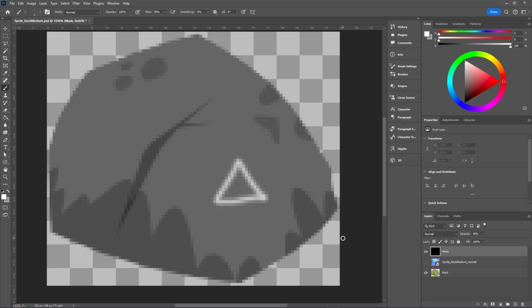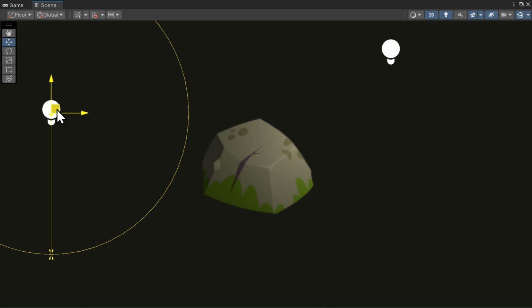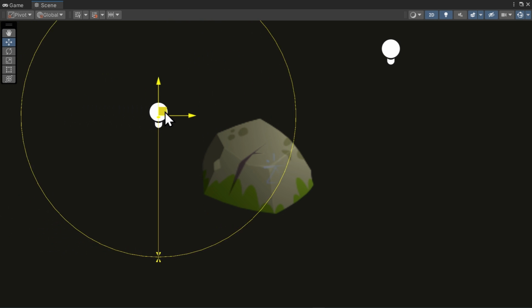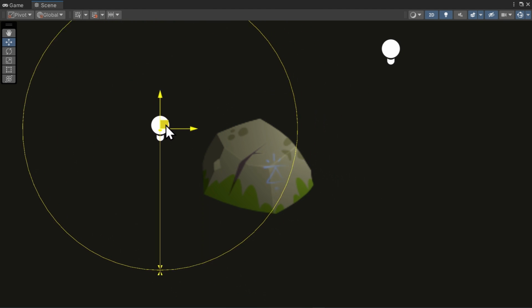Then in the channels, I'll select the red channel, and then rather than the rim lighting for this, I'll paint a mysterious symbol in white. When I'm done, I'll bring up the opacity, export the image, and add the mask map to the rock in Unity. And yeah, this is a really cool, simple effect for magic, puzzles, or secrets.